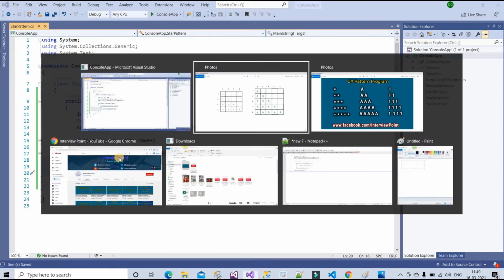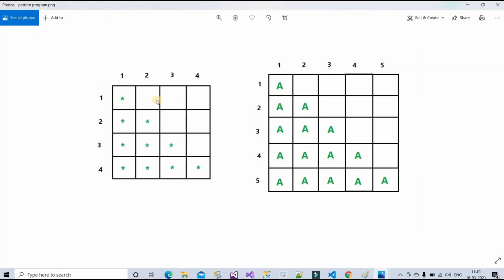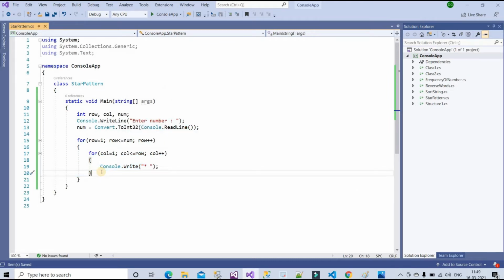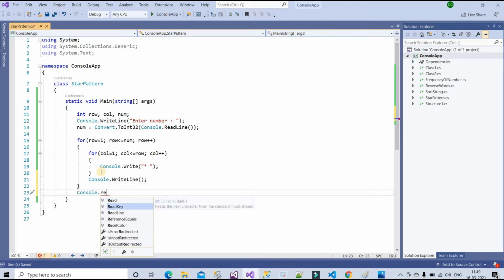Now what I have to do is, suppose this is the column loop, so when this loop is completed I need to jump to the next line. For jumping to the next line, I have to use Console.WriteLine. Okay guys, now at the end I have to use Console.ReadLine to check our output. So our program is done and now let's see how this program will work.